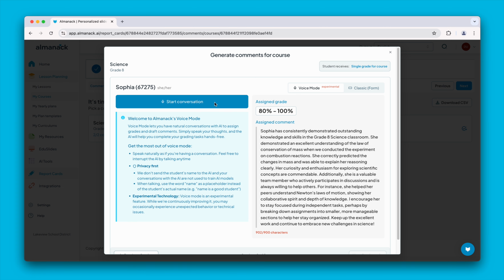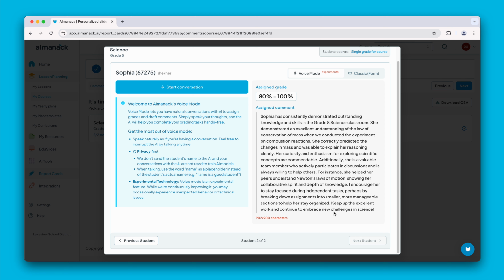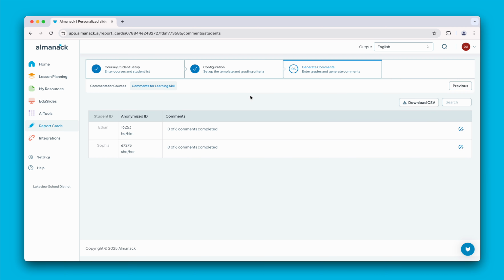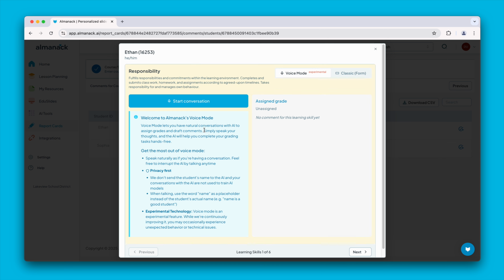And so that gets us our course comments. We've done it for both the students. We can now move on to learning skills comments. So I'm going to click on next, and I see both the students here and a section here for the comments. So I'm going to click on this, and then you'll see a similar UI for the learning skills. You see the learning skills up here, the description of the learning skill, and then the button to start the conversation. So this works exactly the same way as the other one did.